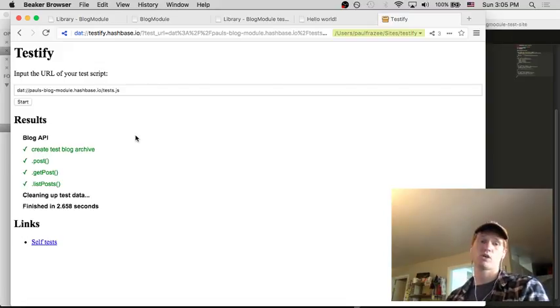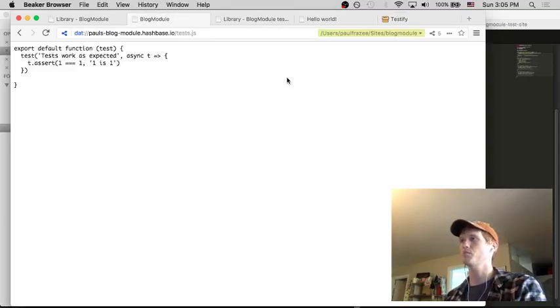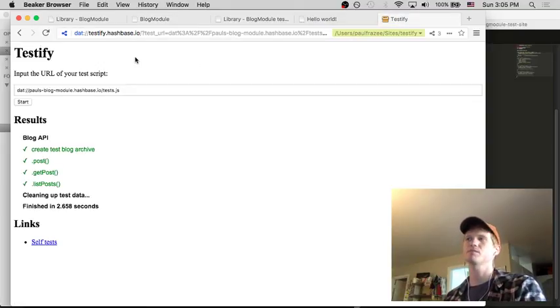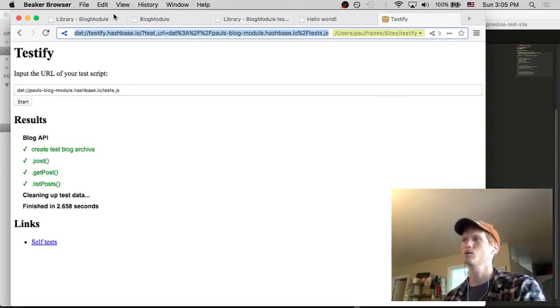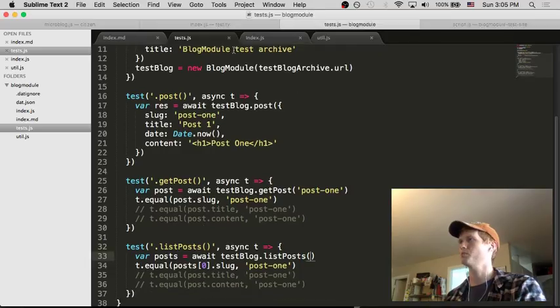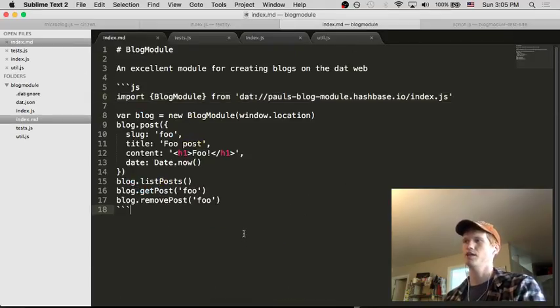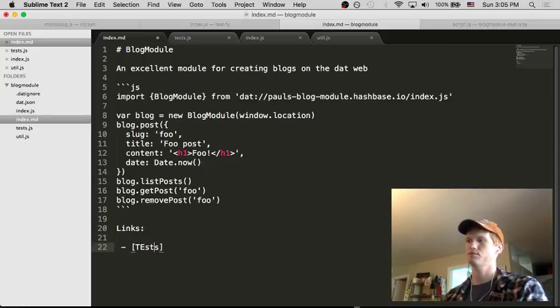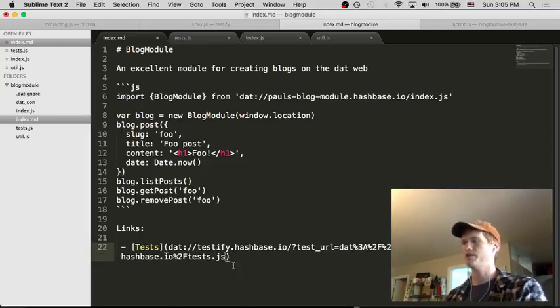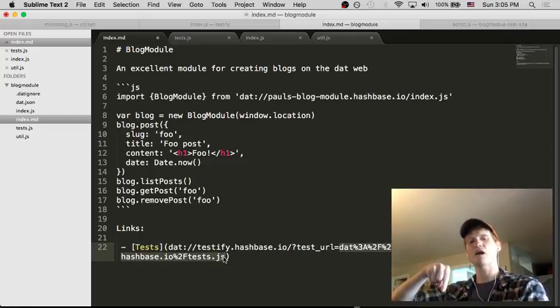So the final step that I would do here, if I was working on blog module and using Testify as my way of having the tests, this is pretty cool, I think. I can actually link to this test suite and this input by copying the URL up here. So I'm going to go to the index.md for the blog module, and I'm going to do links, tests, and I'm just going to copy that in, right? And you can see it's got some of that percent encoding because it has to do that, but this is a link to the test suite inside of Testify.